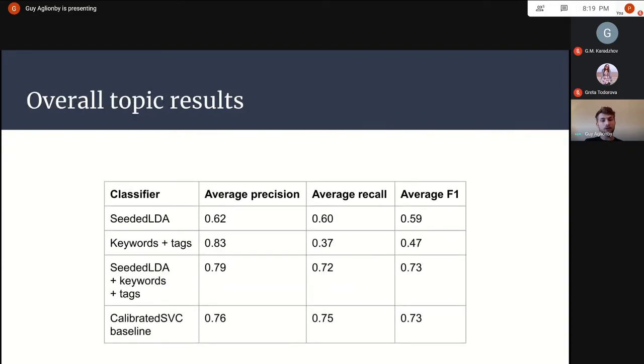We can obviously also combine this with our seeded LDA approach. So the seeded LDA approach doesn't perform very well by itself. That second row is repeated from the previous slide. And together we can see that we get decent precision, average recall, and F1. It performs very similarly to our baseline.